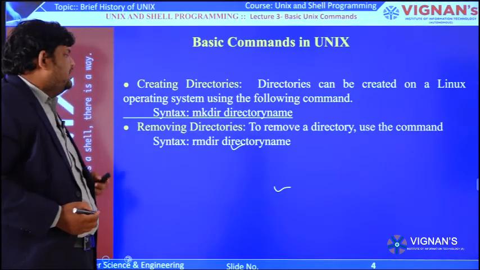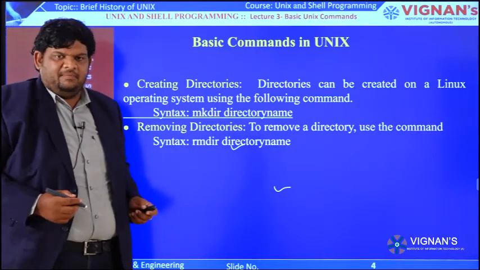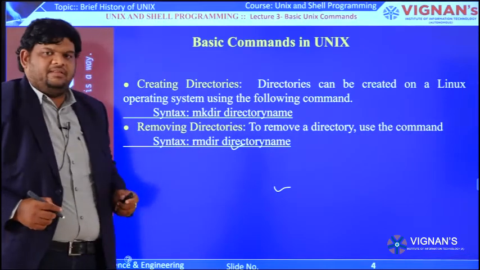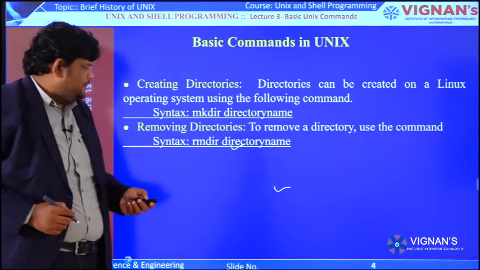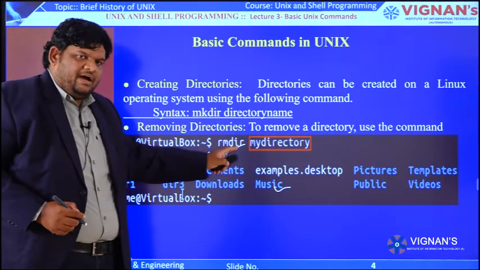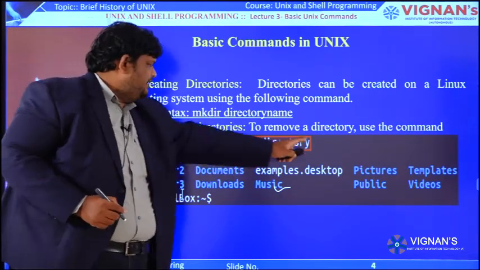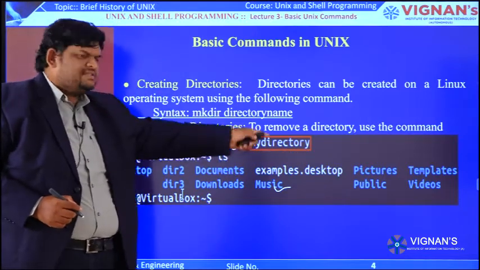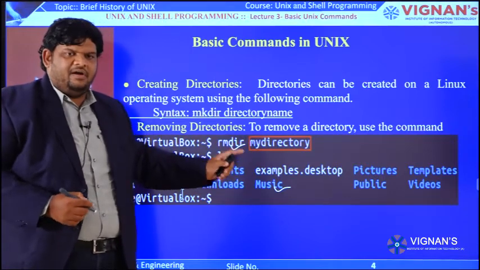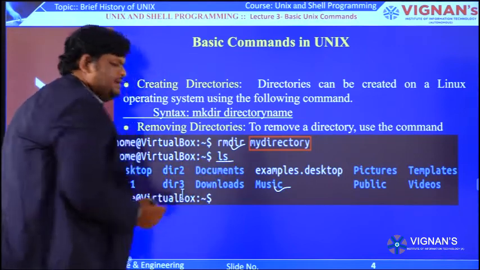Next command, removing a directory. For removing files, the rm command is there. For removing directories, the command is rmdir, that is remove directory. We can see how we remove the directory: rmdir space mydirectory. Now after enter, what happens? The directory is deleted. Again we have to check whether the directory is removed or not.